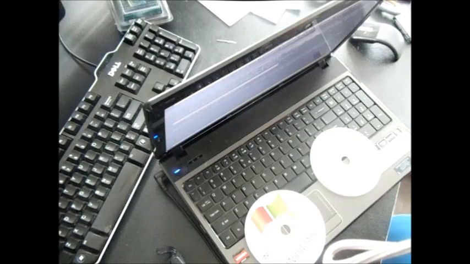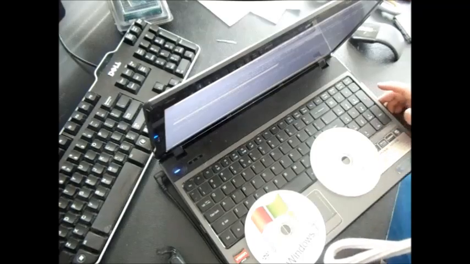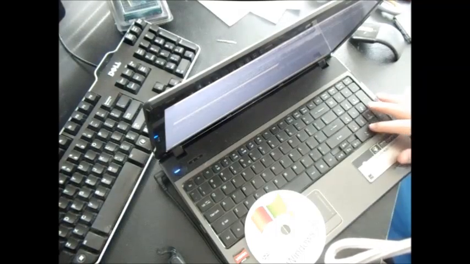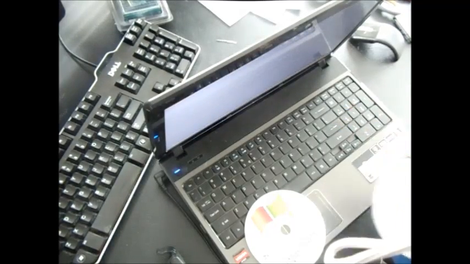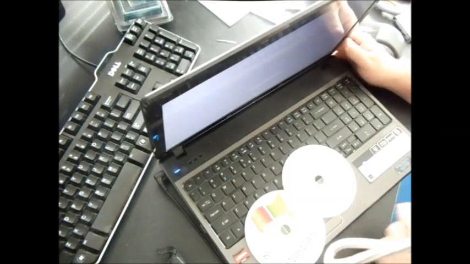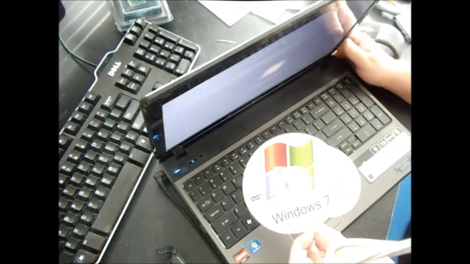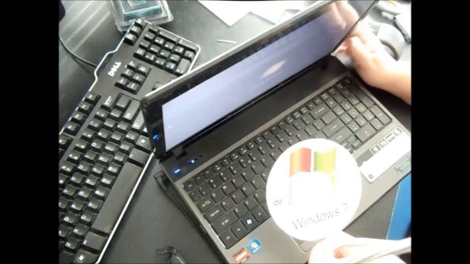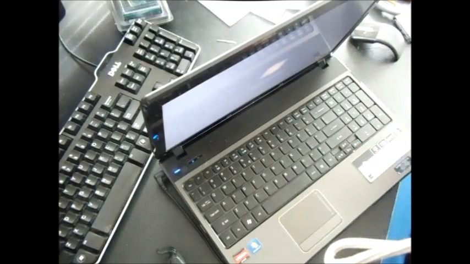partition. Okay, for plan B, let's say that the operating system is not on your partition, on your hard drive. You accidentally delete it. What you're going to want to do is purchase or acquire a Windows 7 disk that'll fit with your particular version of Windows.